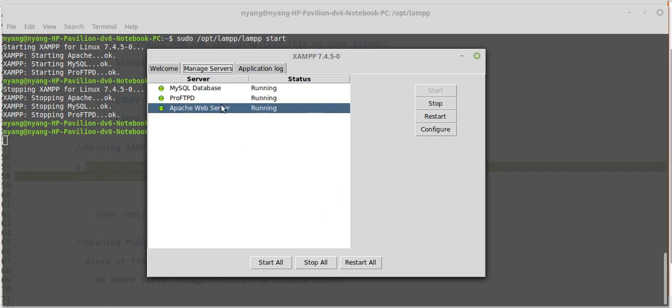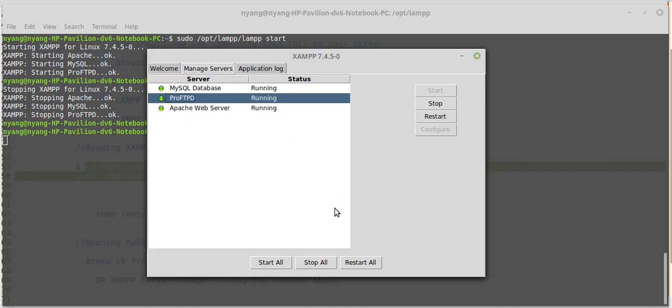You can see all servers are running, and I can stop all, or I can stop one element. There is also a problem that you might encounter, and you're likely to encounter it while working with XAMPP.